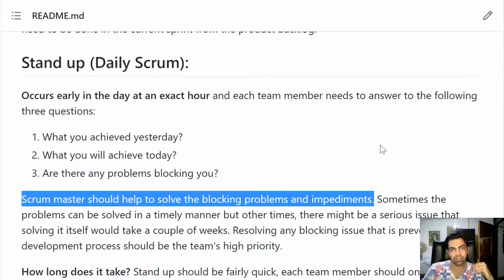Sometimes the problems can be solved in a timely manner, but other times there might be a serious issue that can be solved in 1 or 2 weeks. But whatsoever, resolving any blocking issue that is preventing the development process should be the team's high priority.